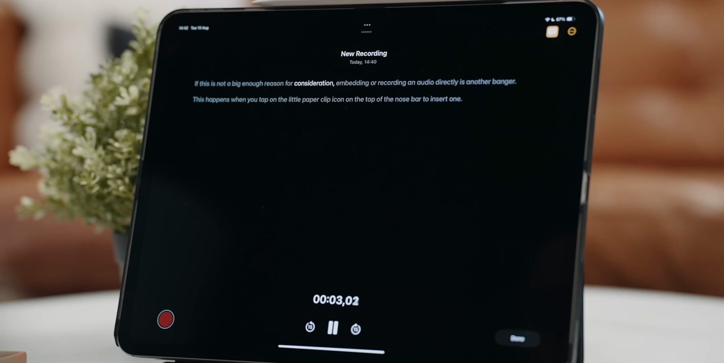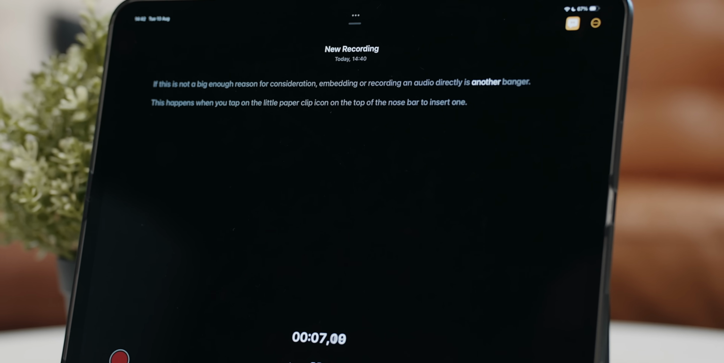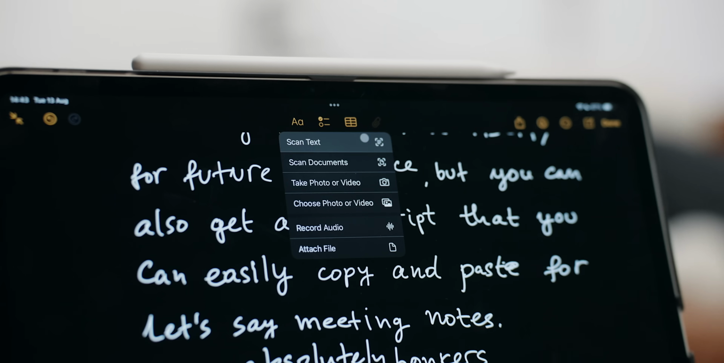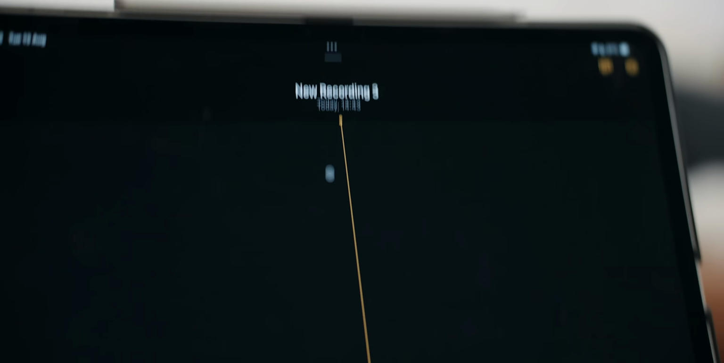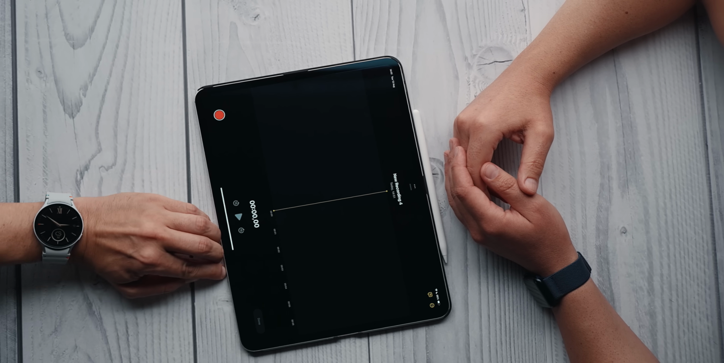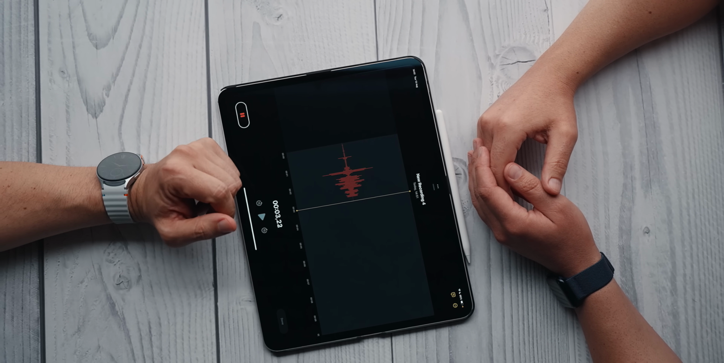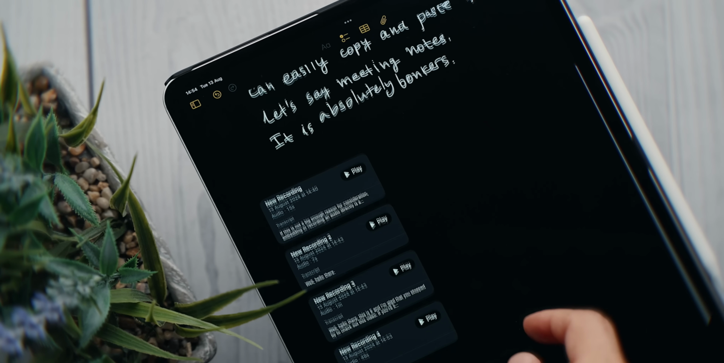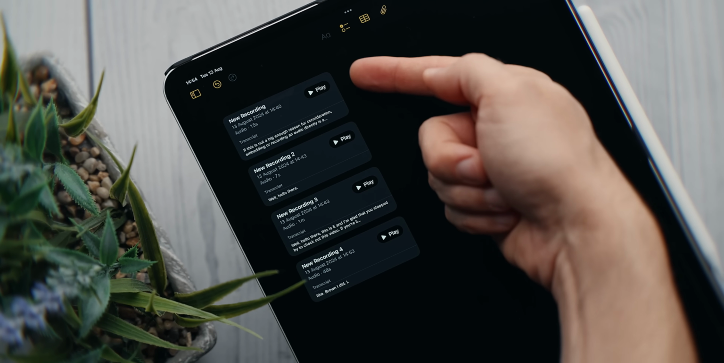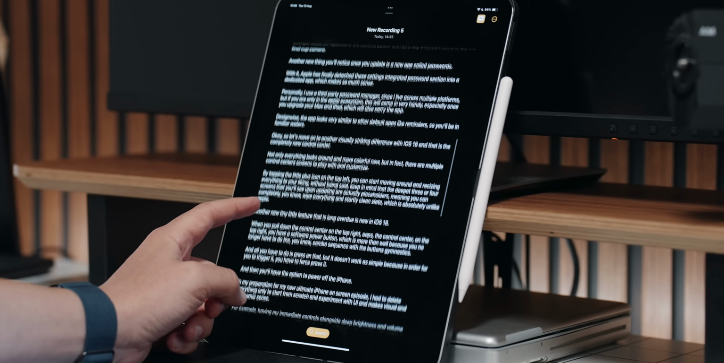If this is not a big enough reason for consideration, embedding or recording audio directly is another banger. This happens when you tap on the little paperclip icon on the top of the Notes bar to insert one. This is super handy if you're in class or you want to record a meeting that you're participating in. Not only can you have the recording embedded into the note itself for future reference, but you can also get a transcript that you can easily copy-paste for, let's say, meeting notes.